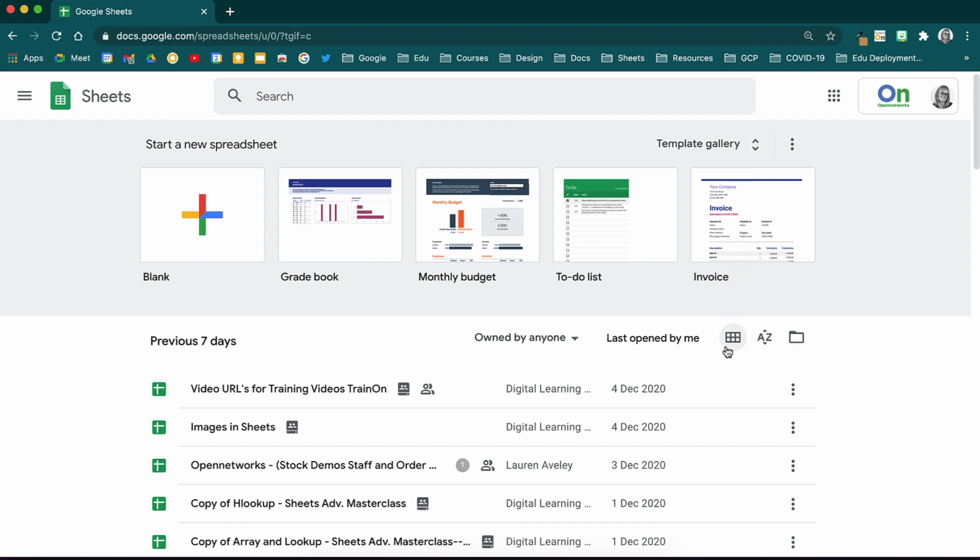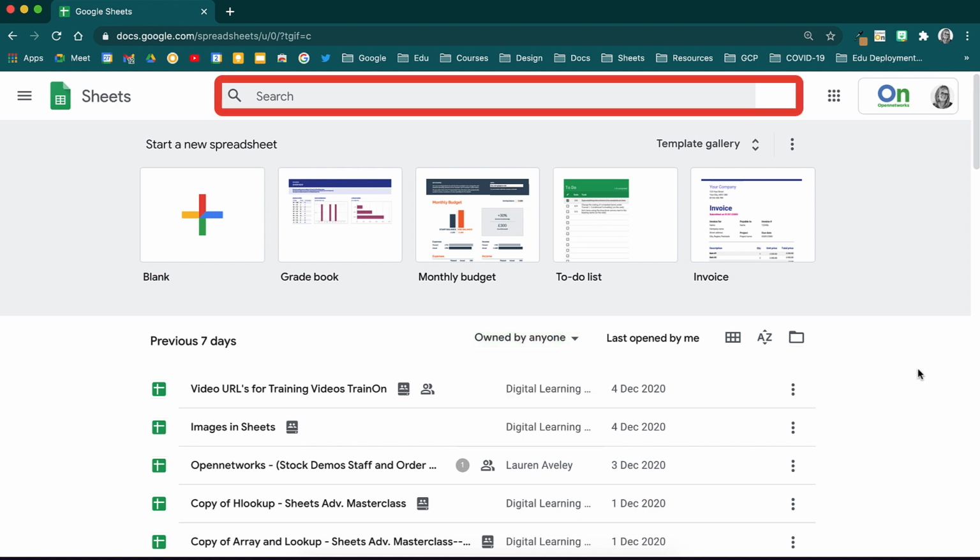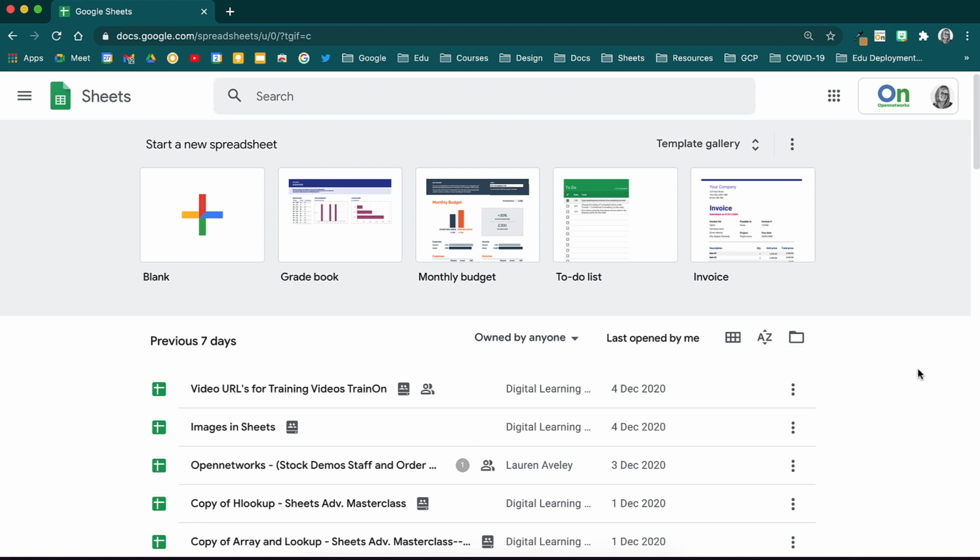If you would like to refine what appears on the screen, you can filter it by spreadsheets owned by you, owned by anyone, or not owned by you. This can be useful if you're looking for something that you may have worked on recently. Alternatively, use the search bar at the top to type in and search for the exact spreadsheet that you're looking for.